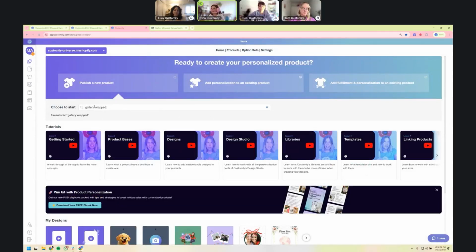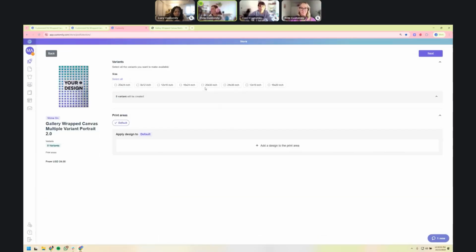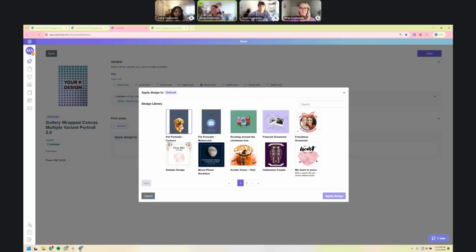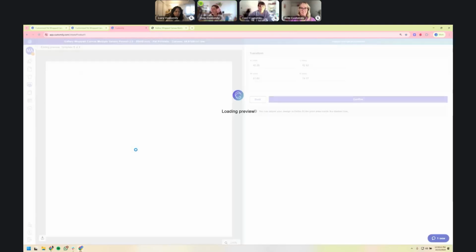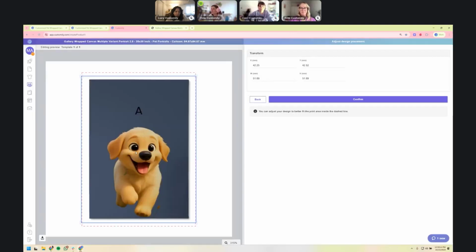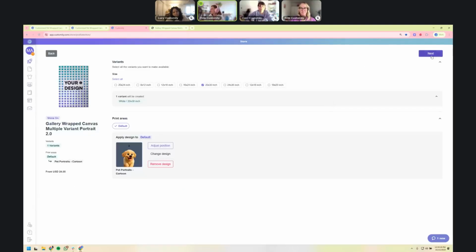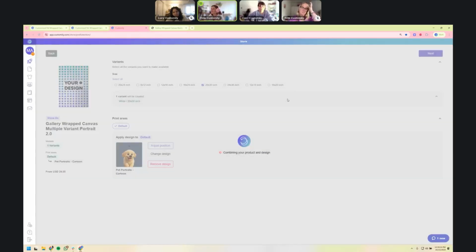Okay, so I am back here on the Customily start page, and I'm gonna repeat the steps that we saw before. Gallery wrapped, this is the product that we're gonna be working with today. I'm gonna select this variant, and I'm gonna add this cartoon design. Here, I'm going to be adjusting the size, but it's already automatically adjusted, so it fits perfectly. And I'm going to click on next and again, select my Shopify store.